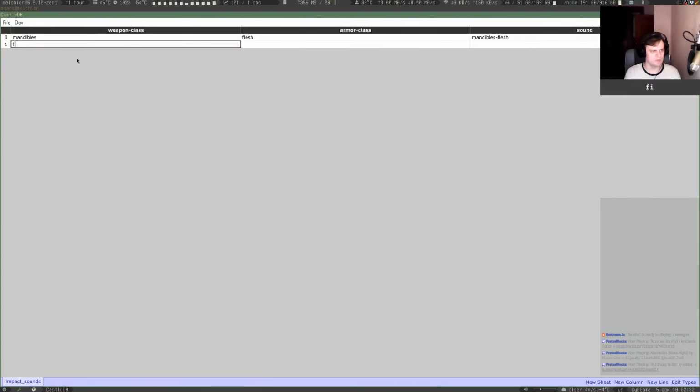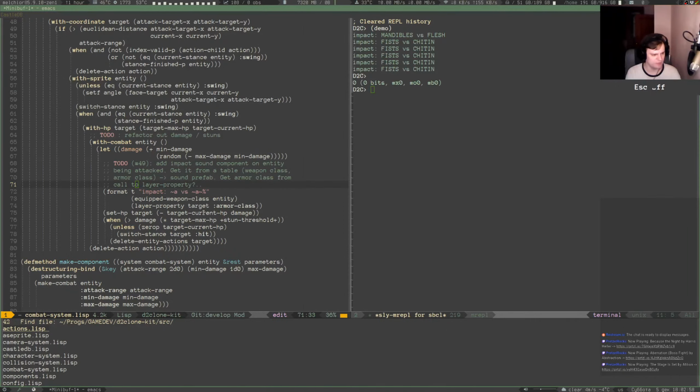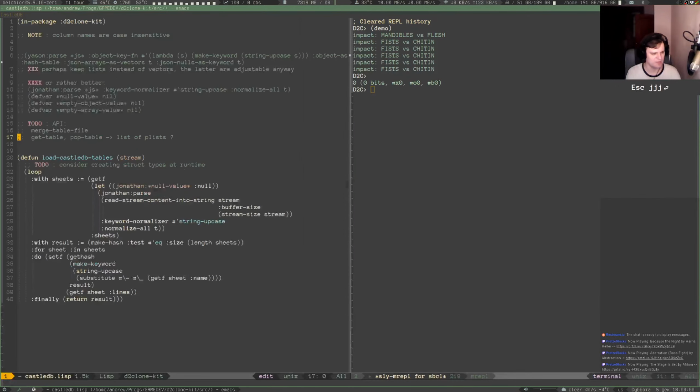So this would be fists, this would be kitten, and the sound, I guess it would be just fists, kitten. It seems somehow obvious, but the thing is that I wouldn't have to hard code any of the stuff later. I would just use those tables. So I've implemented a simple parser for that. I've called it castledb.lisp.